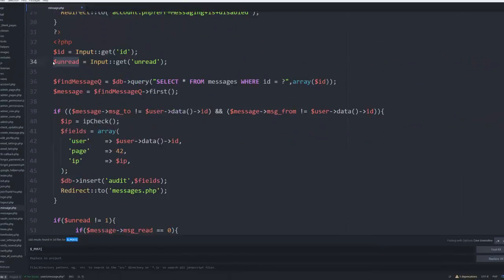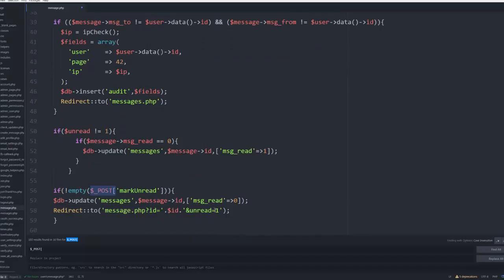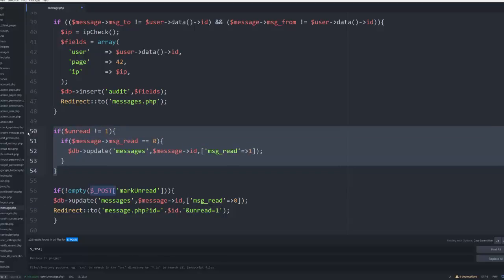So unread is always going to exist. It's just a matter of will it be 1, and the only way it should be 1 is if we set that from the URL. If we set that here, unread equals 1. So basically, if unread is not equal to 1, if we didn't do something special here, then mark it as read. But in all other circumstances, then mark the thing as unread.